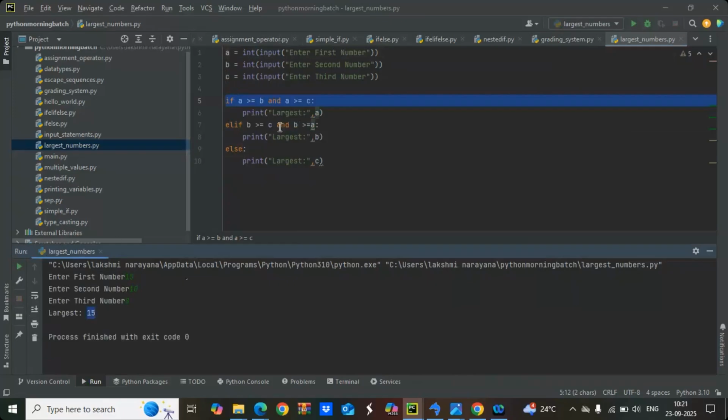And the second condition is usually written the same way: if b is greater than or equal to a and c. This runs only if the first if was false. It checks if b is greater than or equal to both a and c; if true, it prints b as the largest number. Then the else block: if neither the first nor the second condition is true, it means c must be the largest, so it prints c as the largest number.